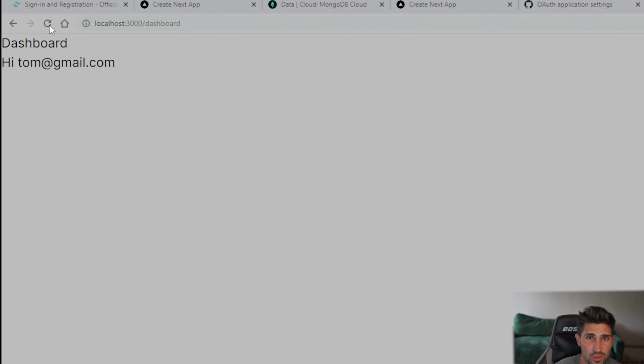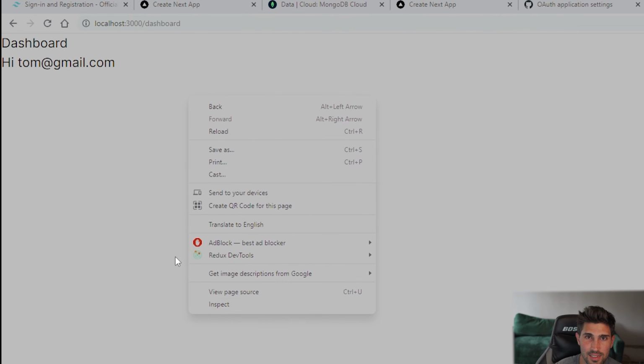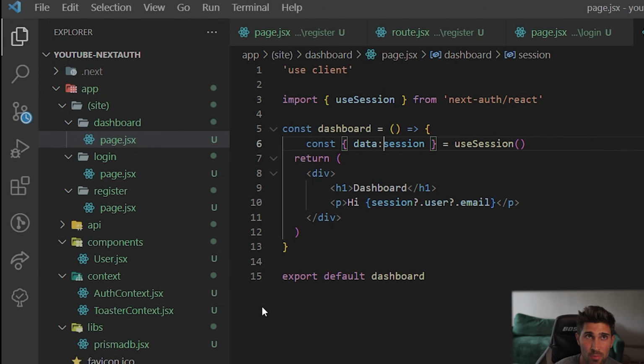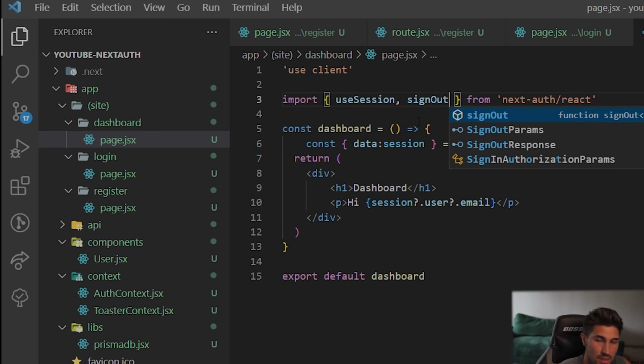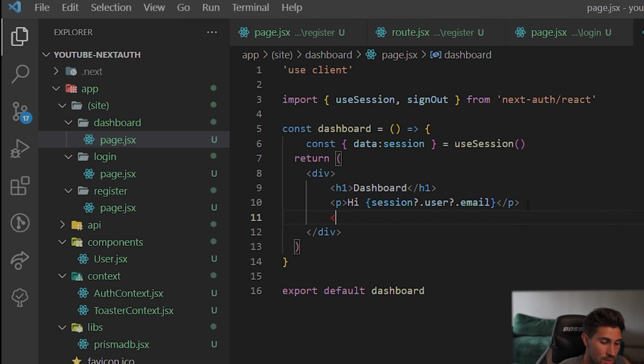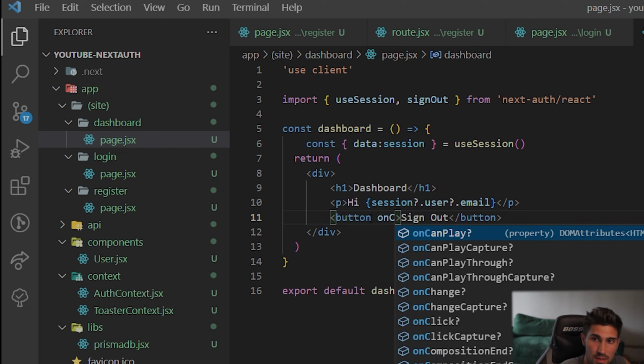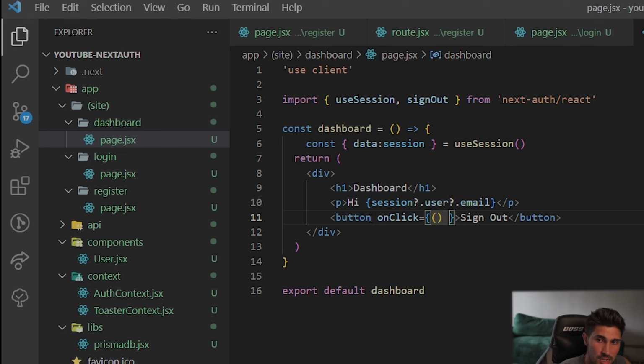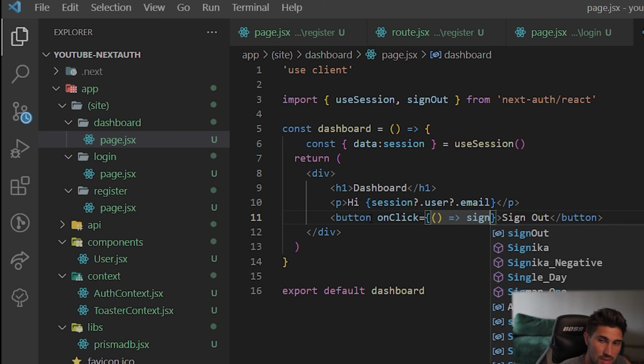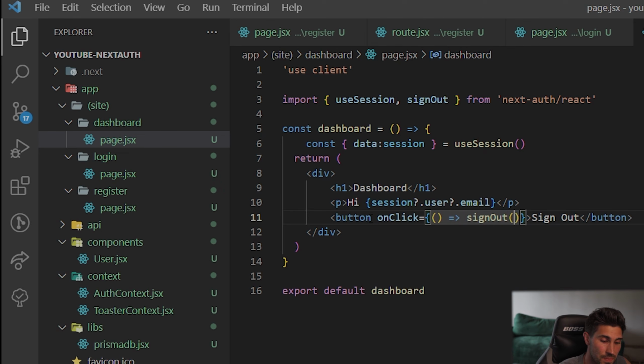Okay, so let's redo that whole process again. And let's actually create the sign out button as well. So we are going to import signOut from NextAuth. And let's have a button right here. We will say sign out. And this will be an onClick, anonymous function, signOut. And no parameters are going to be passed in. It's just going to sign out the current user.